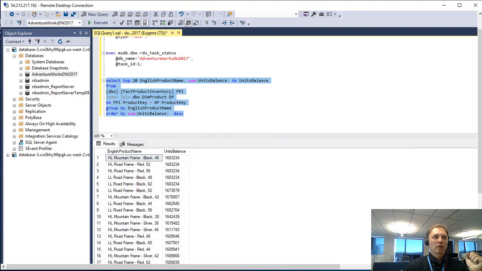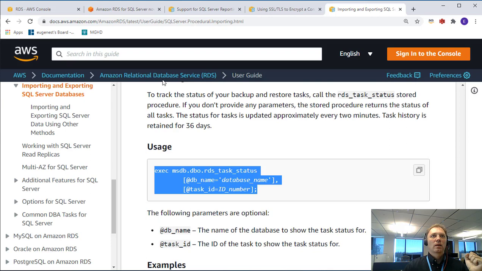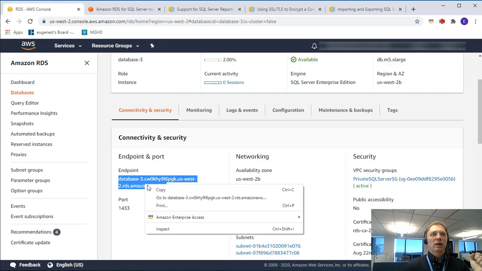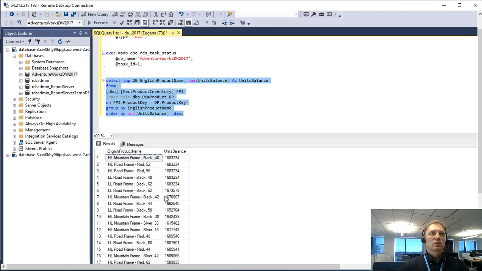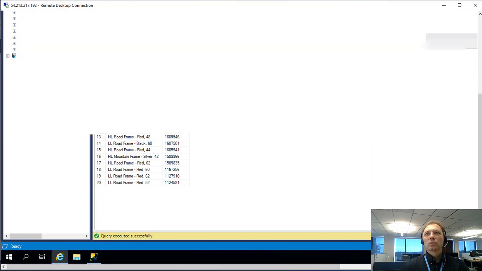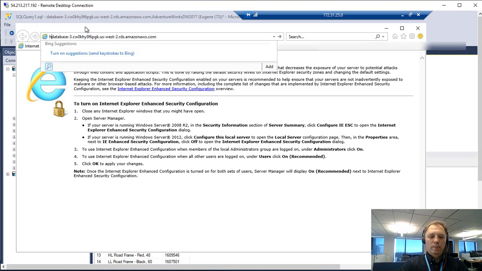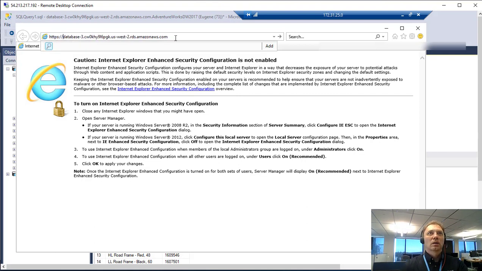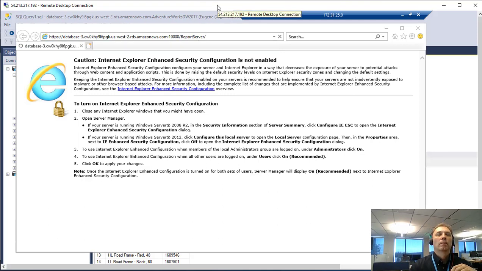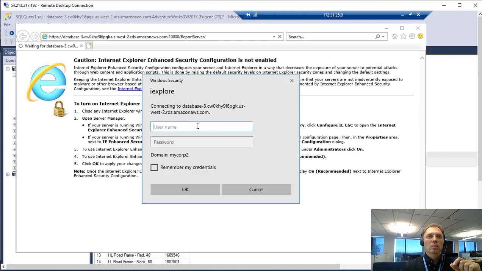Let's go back to our portal. And let's grab again the endpoint. So the way we connect to our portal is through the browser. HTTPS, colon, 10,000, that's the port, and then report server. All right, and now it's trying to authenticate. We're going to use a domain account.